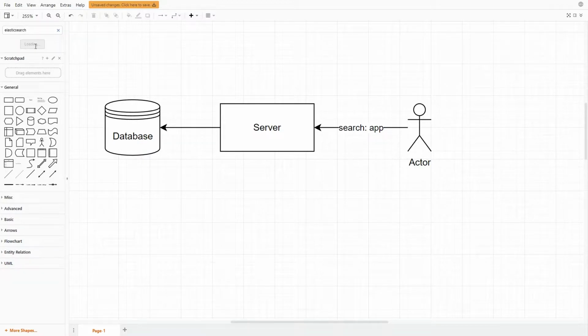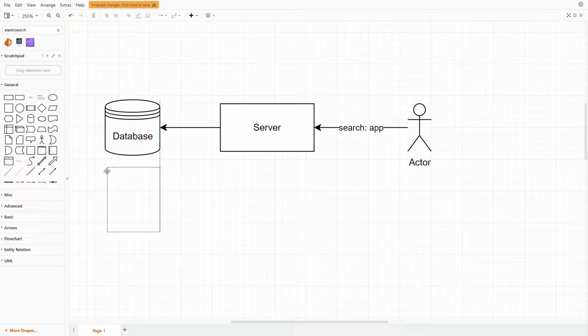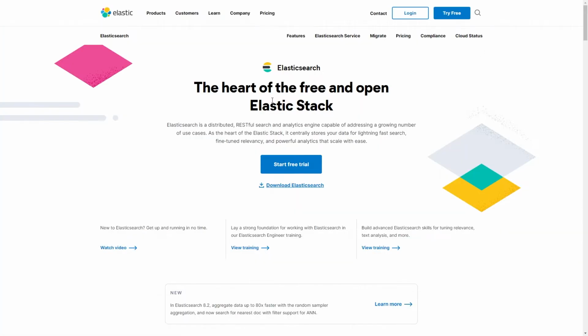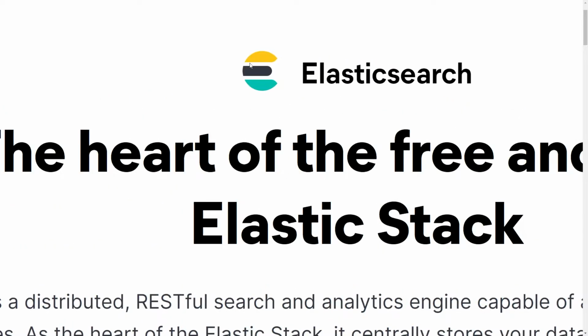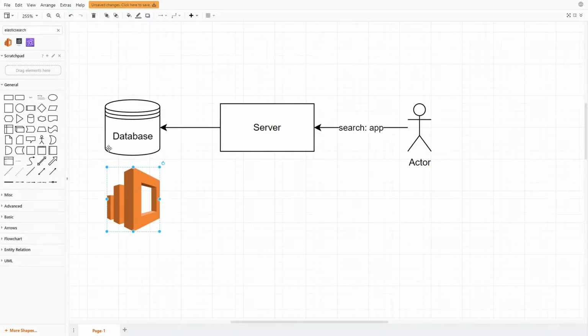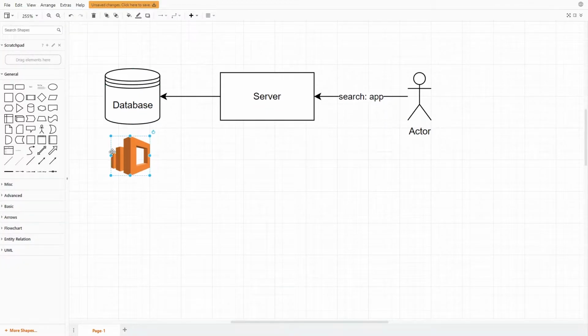So let me quickly get an icon, Elasticsearch. It's not the real icon, so you can see it here, that E icon, so Elasticsearch, but that one is from Amazon, and Amazon allows you to deploy Elasticsearch services, so I'm just going to write Elasticsearch here.